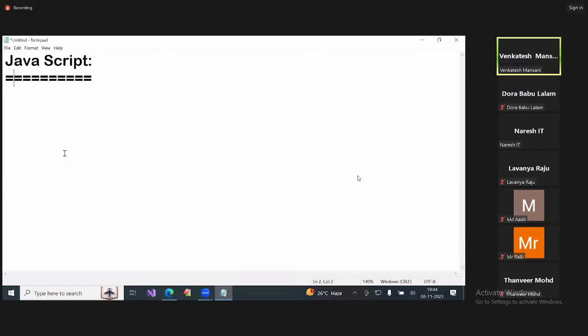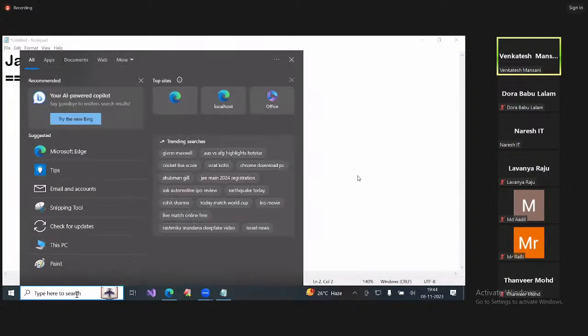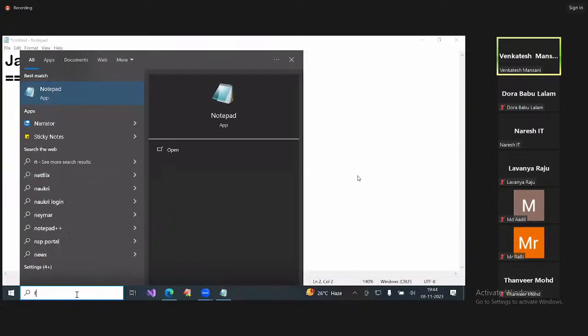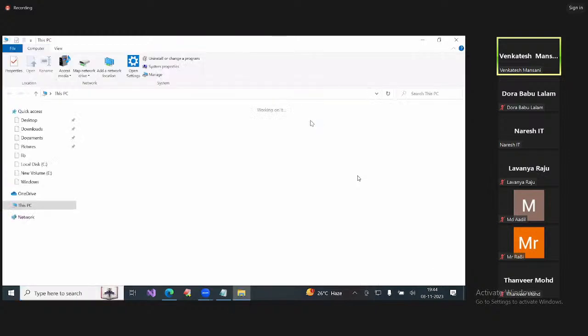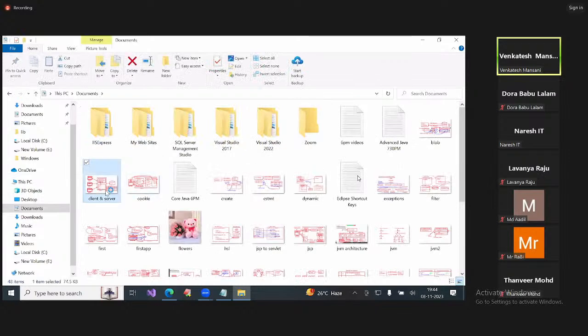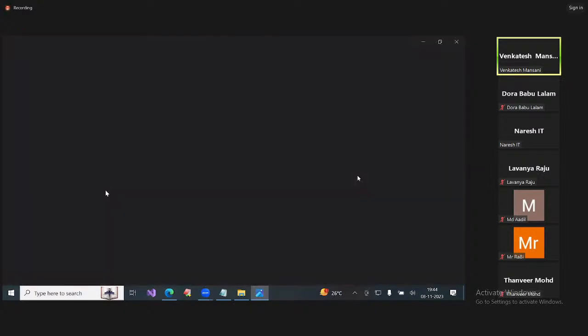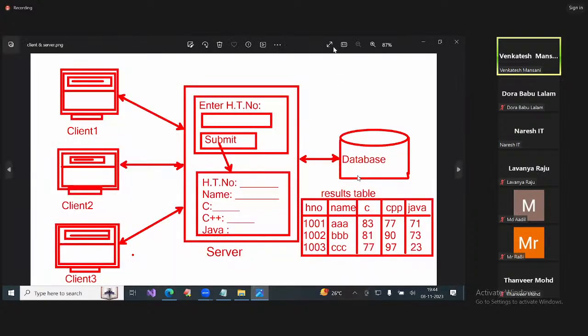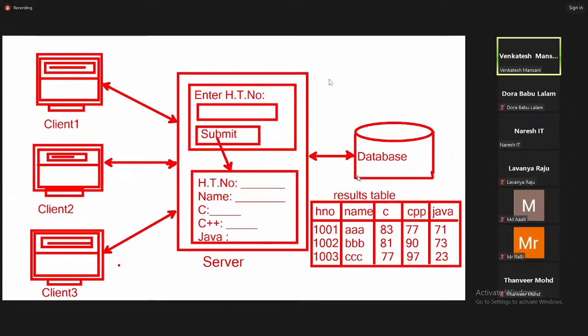Now, actually, internet application means client side and server side, both will be there. Already, before the HTML introduction, I gave one diagram. The diagram I'll open. This diagram you have seen, at the starting of the HTML demo class.